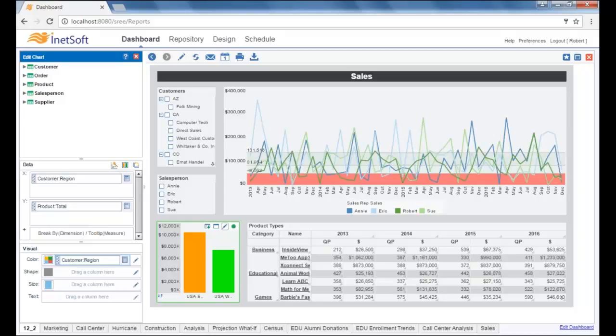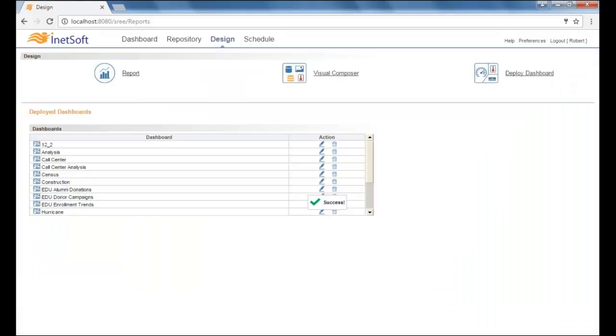Okay, so that's a lot of the new coloring features that we've added. And next I would like to take a look at the ad hoc report designer.